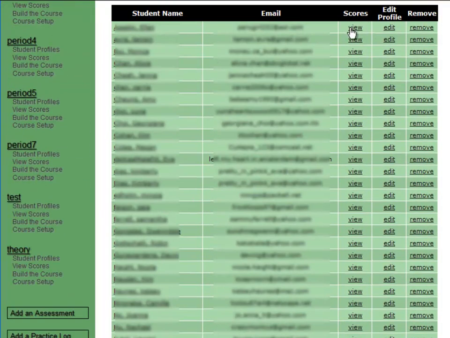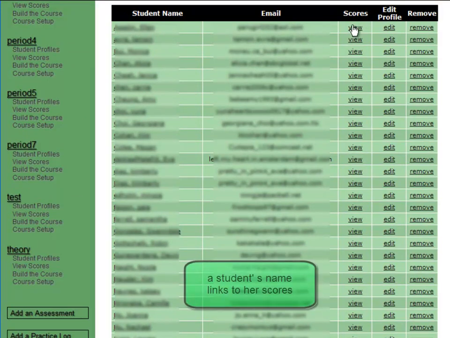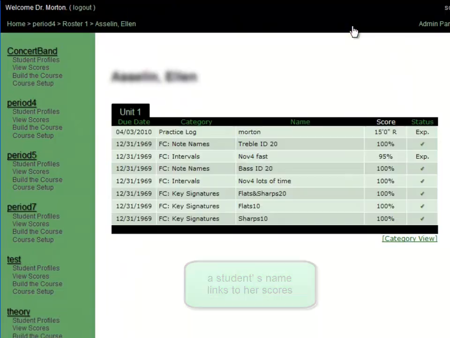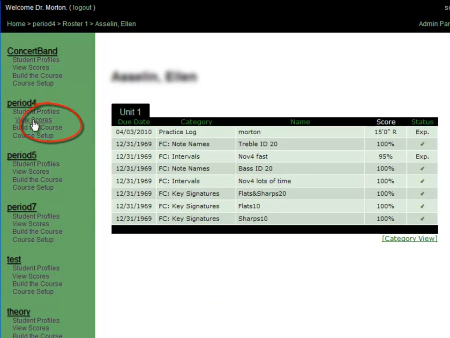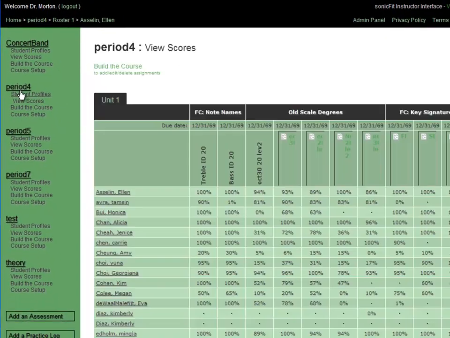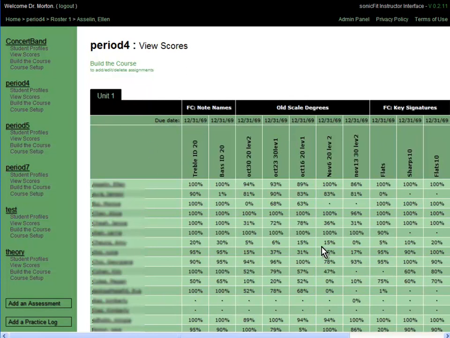And then you can view scores. View scores is either clicking the View Scores button or clicking a student name anywhere in the instructor's interface. There'll be more on that later. It takes you to a page where you see all the scores of that student on the various exercises. When you click on View Scores for a Class, it shows you all the scores for that class. Clicking on the name would take you to the summary for that student.